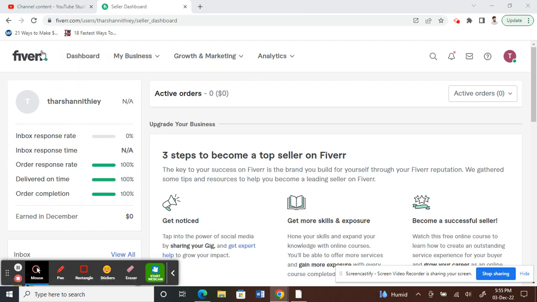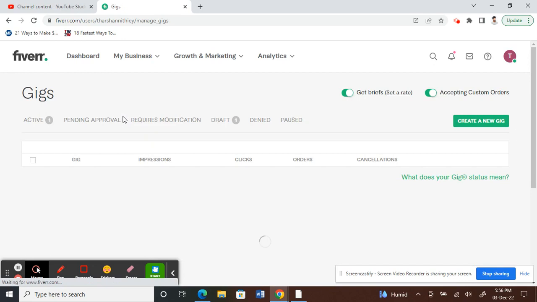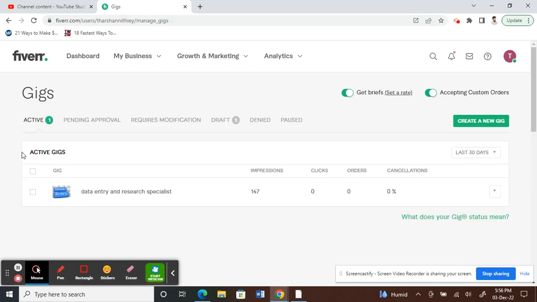Okay, firstly log into your account as a seller. So once you've logged into your account, what you have to do is click on My Business here. Under My Business, click on Gigs, right? So once you click on Gigs, here it should display all your active gigs.